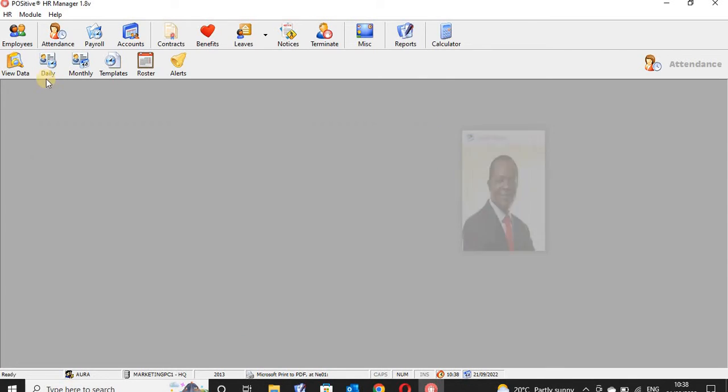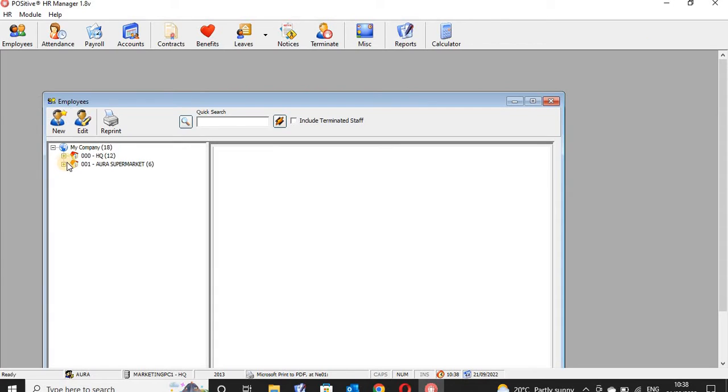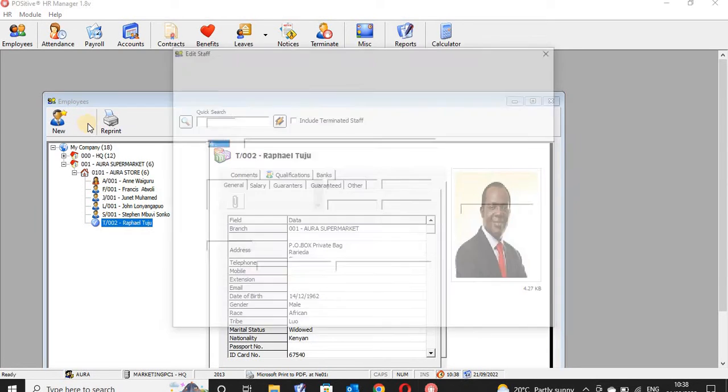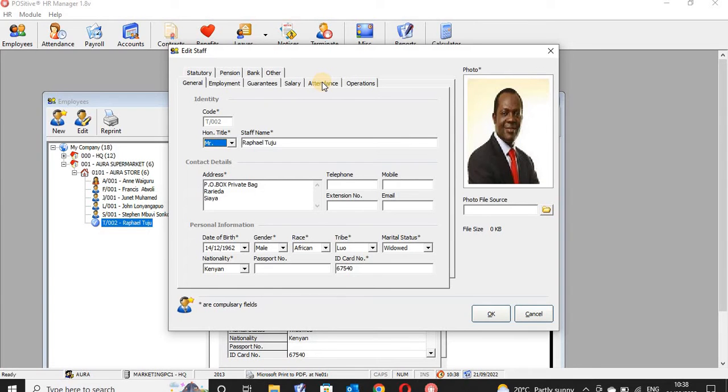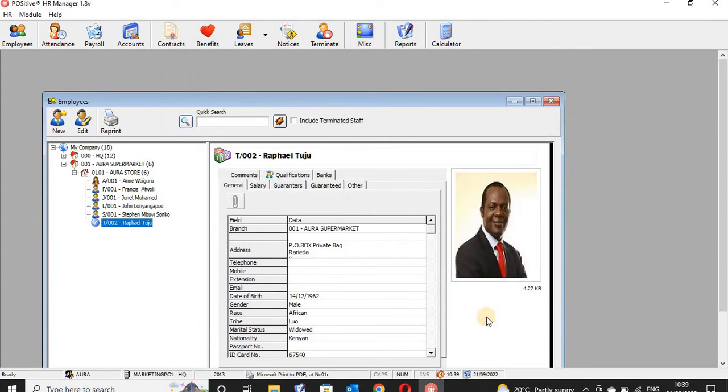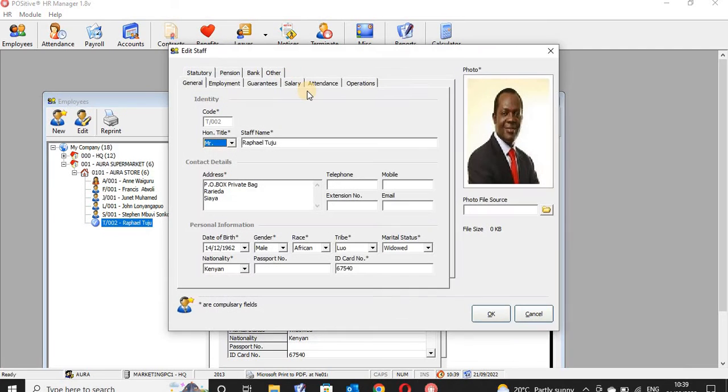So let me just check somewhere here and see if I'm able to assign something there for them. If it is him, let me just come here and check, for example. You can see now the date of the attendance, and then I can select which branch he is supposed to be checking in. If it is at the branch, I will put a tick there. So, restricted attendance on public holidays: if you want to restrict attendance on public holidays, you can also indicate there. But let's just put him to be able to check in in just one specific branch.